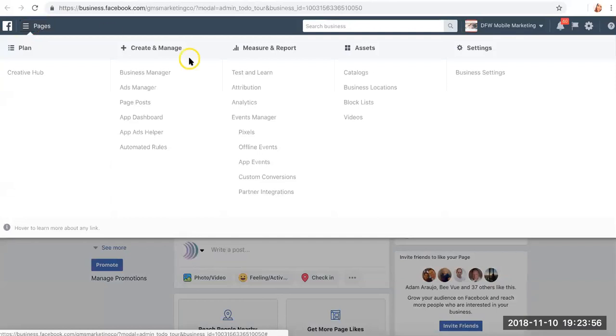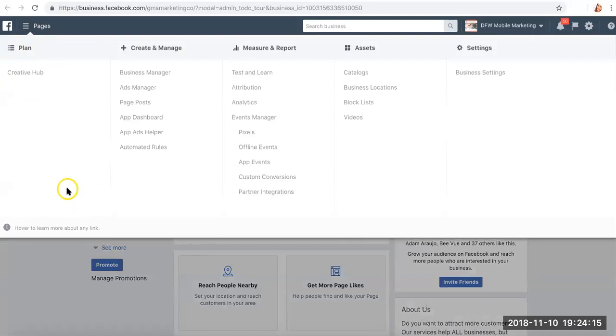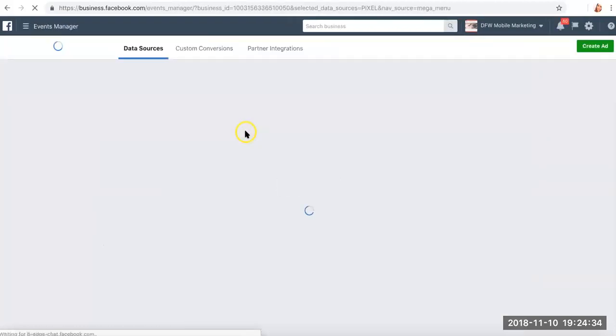You're probably going to see something here that says all tools. If you don't see it, that's probably because yours looks a little different than mine, but in case yours looks the same, it's because you've created a pixel already. So the pixel is going to be under measure and report, and you're going to click right here, which is pixels, and it's about halfway down.